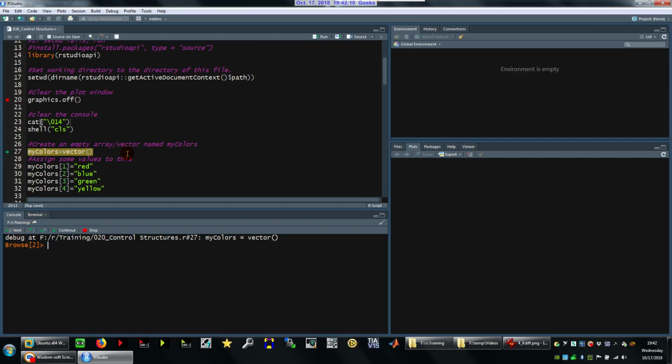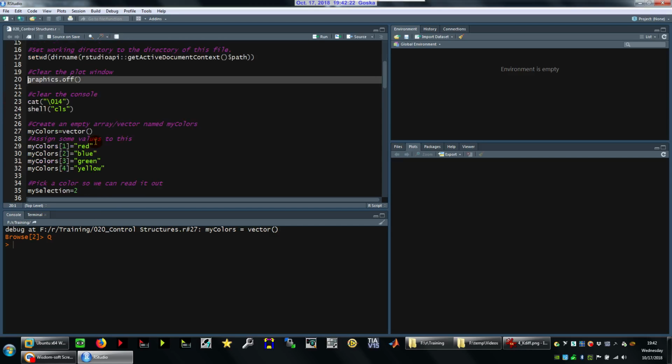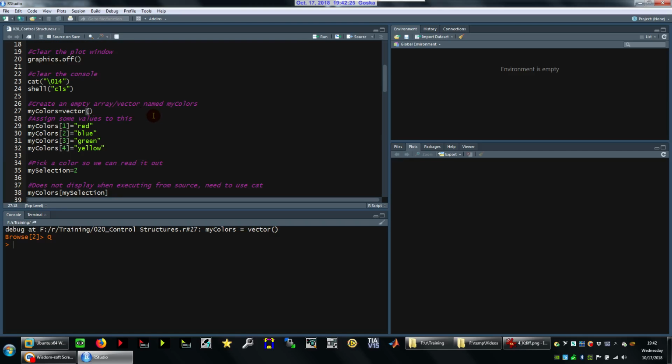Okay. So just a demonstration of running from source with Control-Shift-S, how to use a breakpoint, how to step into things. So I'm going to stop this now. And what I'm going to do now is, you saw that I just plotted some sine waves in different colors. And that's pretty much all we're doing. So the first thing I'm going to do is make a variable called myColors.